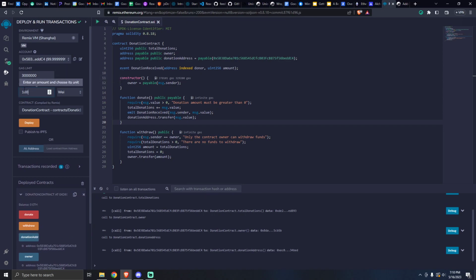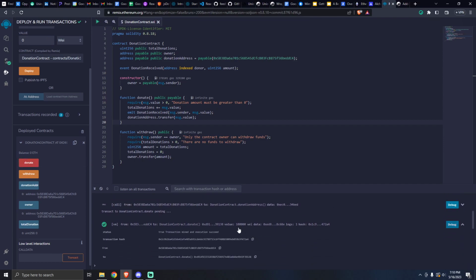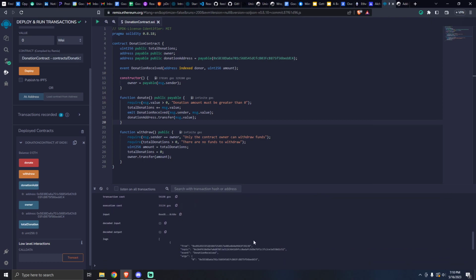So we'll donate 100,000 Wei, which is just a fraction of ETH. We'll go down here and click donate. You have to have a value again for the donate function to work correctly. So we'll go ahead and donate. We'll open up the transaction. You can see there's a value of 100,000 Wei. There we have a transaction hash, the contract, and the donation, and the gas.